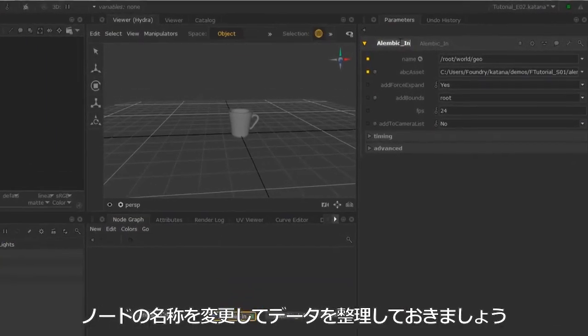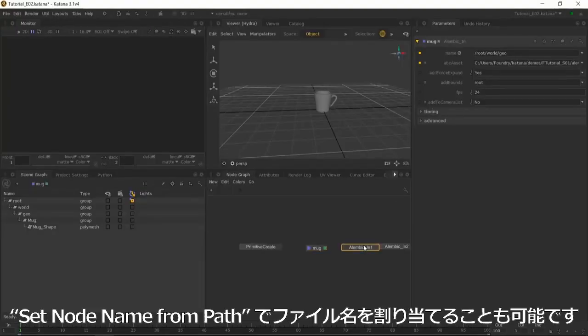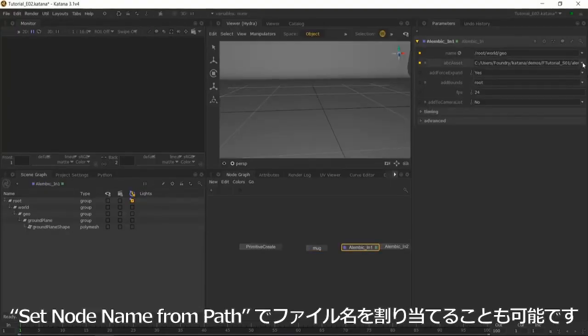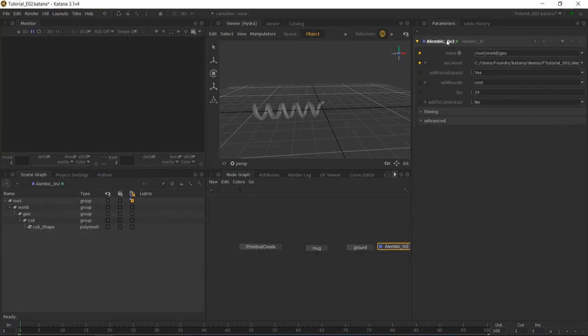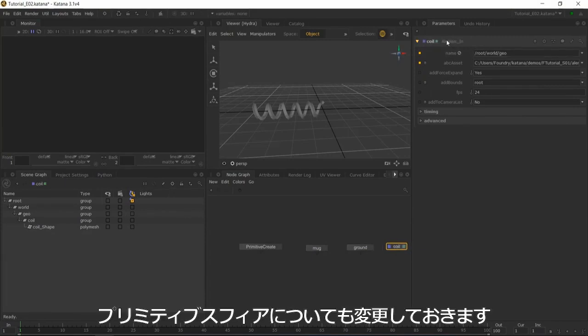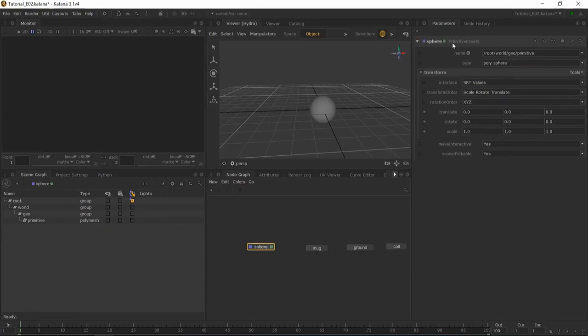I'm just going to be doing a bit of housekeeping now, so I'm going to call this mug. What you can also do, within this drop down menu, is say set node from name path, and then if you double click on this, you can say coil, and I'm just going to do the same thing for the sphere also, so I'm going to say sphere, and there you have it.